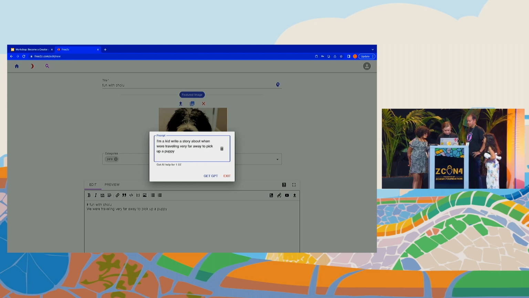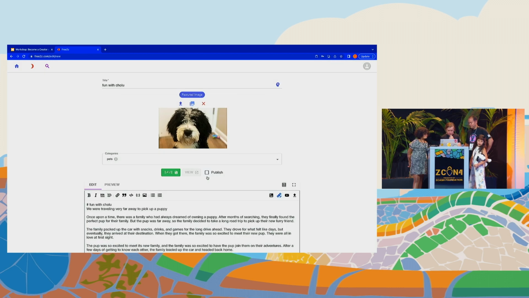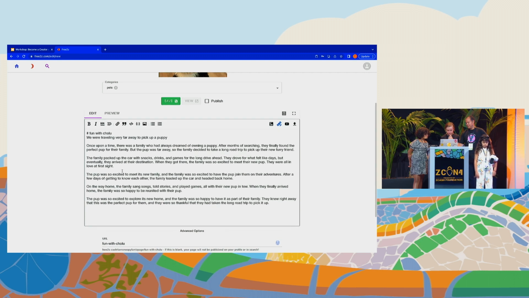Yeah. Good. Let's go ahead and get some help. So now this is getting a little AI support. It's thinking. And there it goes. Like magic. Okay, it's given us a little help here. Now, obviously, we want to keep editing, so let's take a look at this. Can you read a little bit of this story for us?